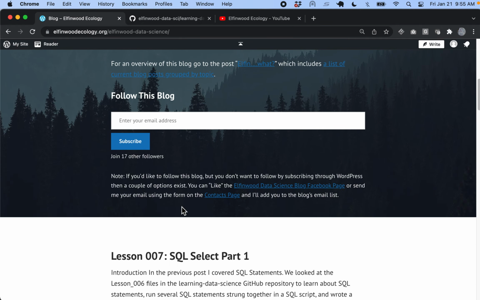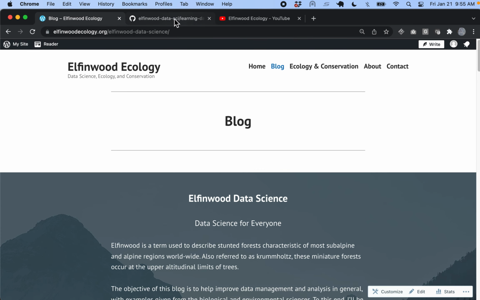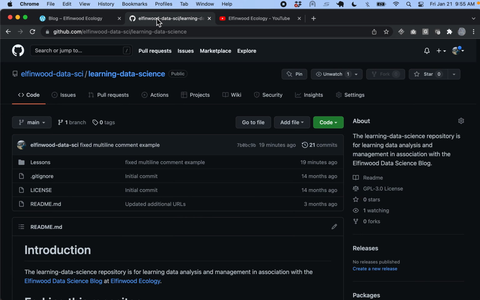And you can see the lessons down below. Elfinwood Data Science Blog is associated with a GitHub repository called Elfinwood Data Sci, Learning Data Science. And in here you can find the lessons, each of the files for each of the lessons.